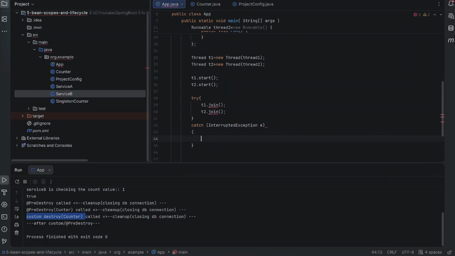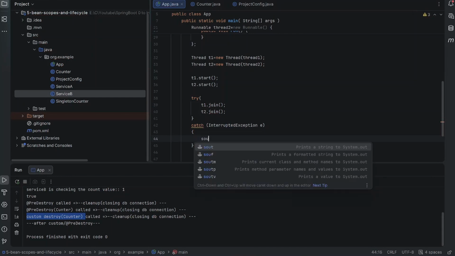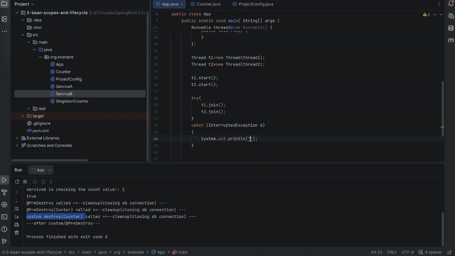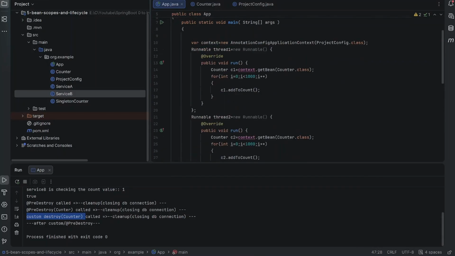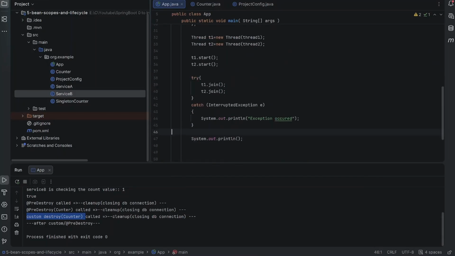e. So let's catch it: exception occurred. And finally, after the execution, let's print the count value. Let's say we get the same instance, Counter c equals context.getBean(Counter.class), and let's print its count, c.getCount.